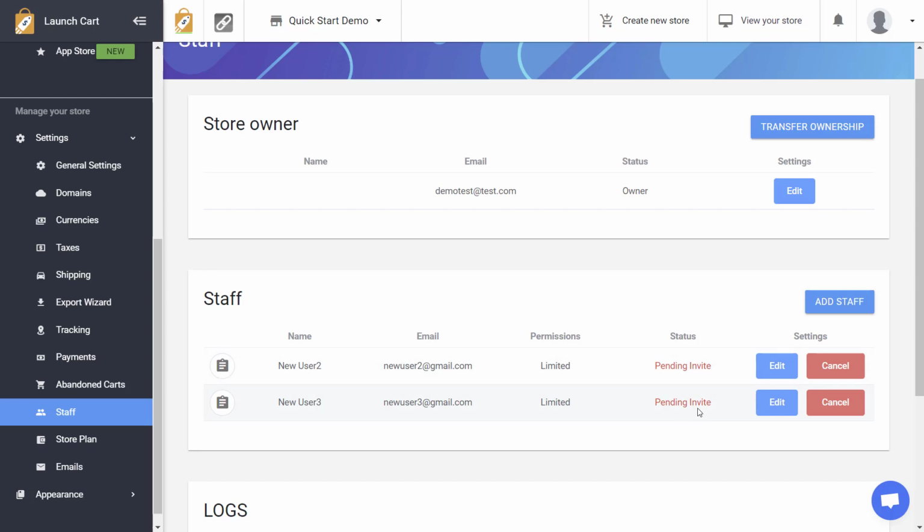Now, another status can be expired, because what happens is these invites are only good for about 7 days. They do expire. If the user does not accept or decline their invite within 7 days, you'll need to come in here and re-add them as a staff and send them a new invite. And that's just for security purposes. We don't allow those invitation links to last forever.